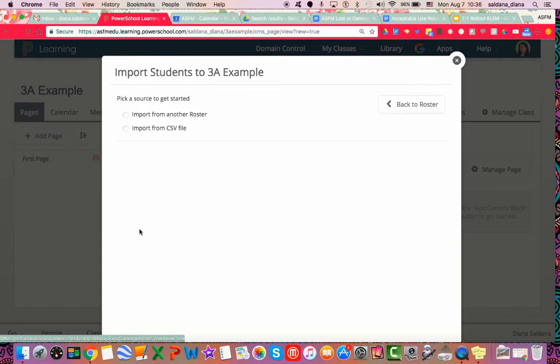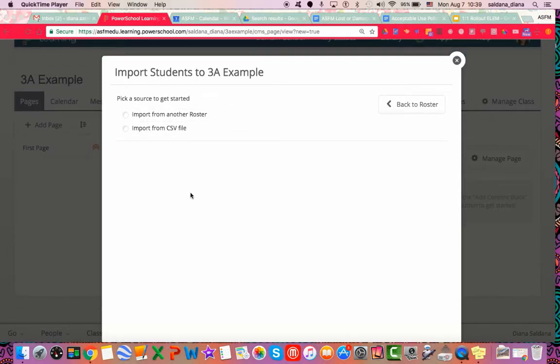All the rosters are created. They have been imported from PowerSchool. So now we're just going to add it to our class. So we're going to import from another roster. The names of the classes follow the PowerSchool format for now.